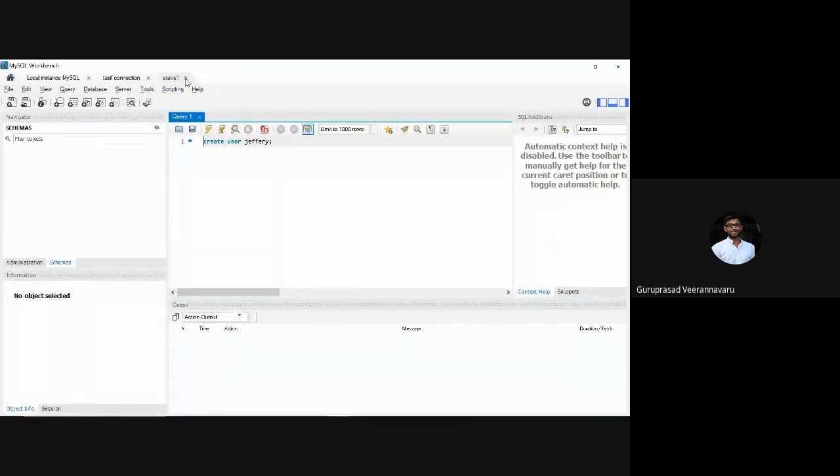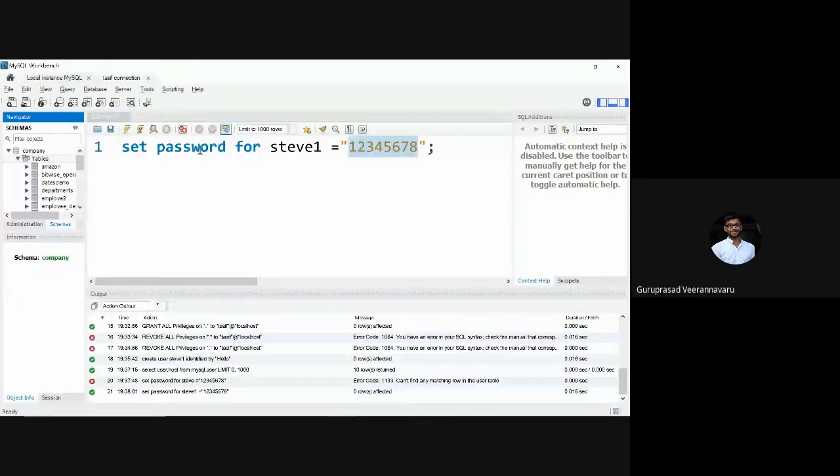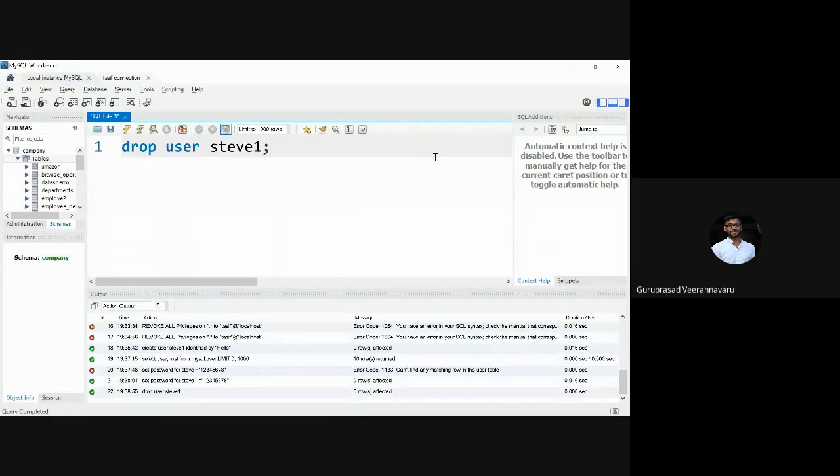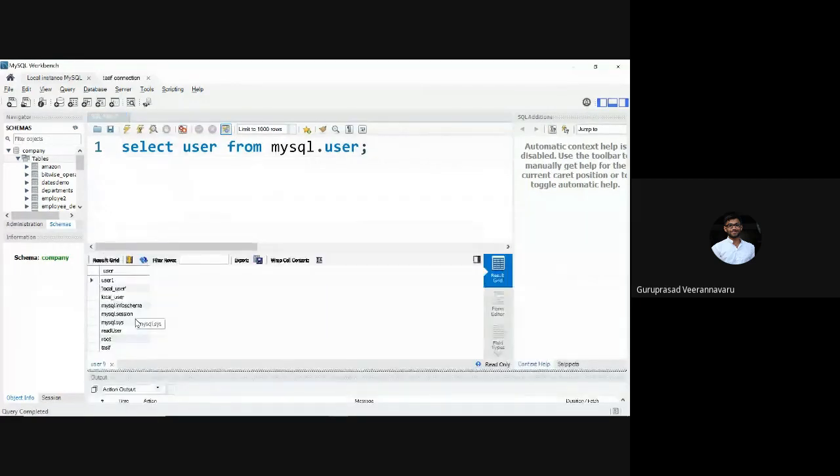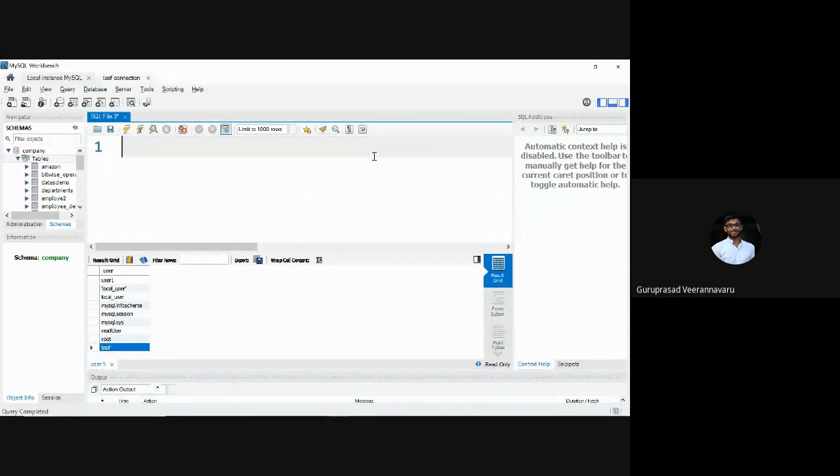So let us say I want to drop a user. How do I drop a user? Just say drop user Steve one. Okay, see, this has dropped Steve from the table. So now if I do select user from mysql dot user, Steve is no more present. We had added Tasif. Tasif is there, root is there. Nobody else is present.